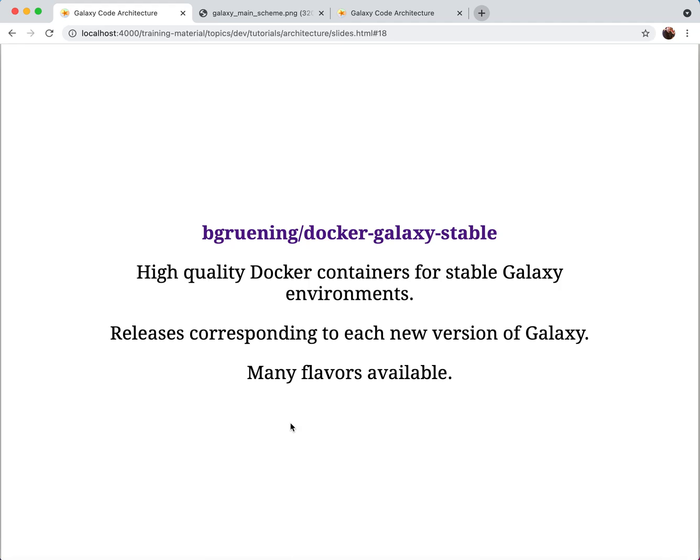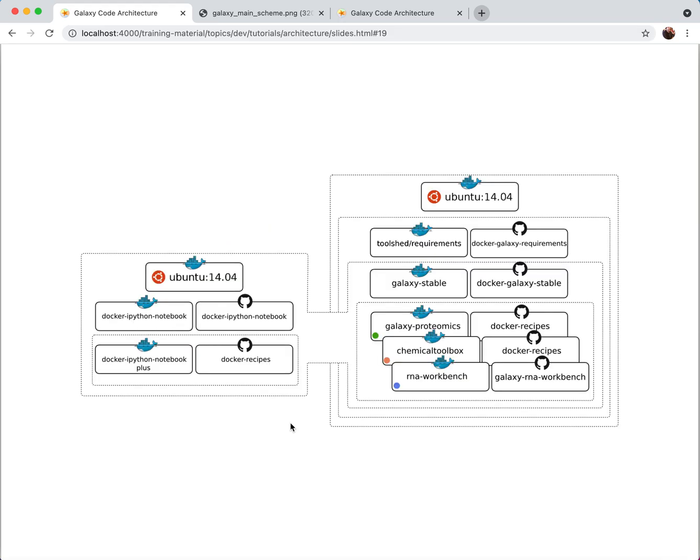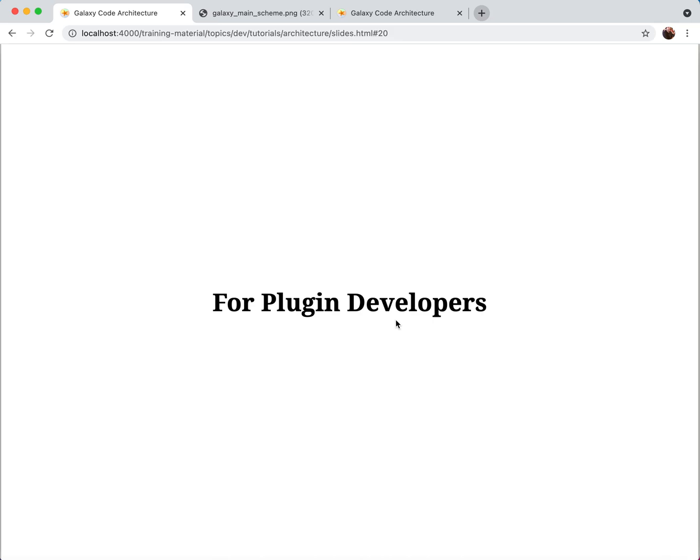Another way to drive Galaxy virtually, another virtual appliance targeted at end users of Galaxy, is Bjorn's Docker Galaxy Stable, high quality Docker containers for Galaxy environments. Releases correspond to each new version of Galaxy, and there are many flavors available, such as proteomics, chemical toolbox, RNA workbench, etc. It's a good stable base to build custom Galaxy appliances from. And that's about the end of the user-facing things.